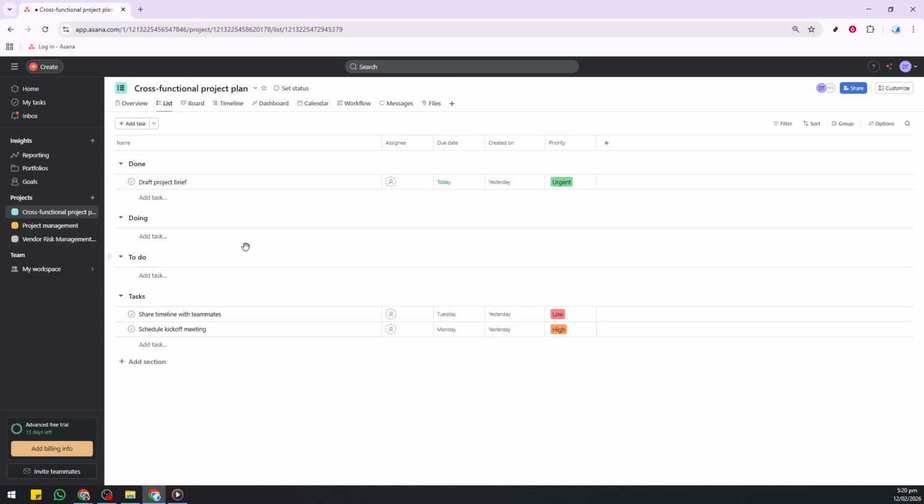Once the project opens, make sure you're viewing the area where you plan to add the task. Many teams prefer list view for quick entry and organization. Now, click Add Task. Before you start typing, glance at the section headers on the page.